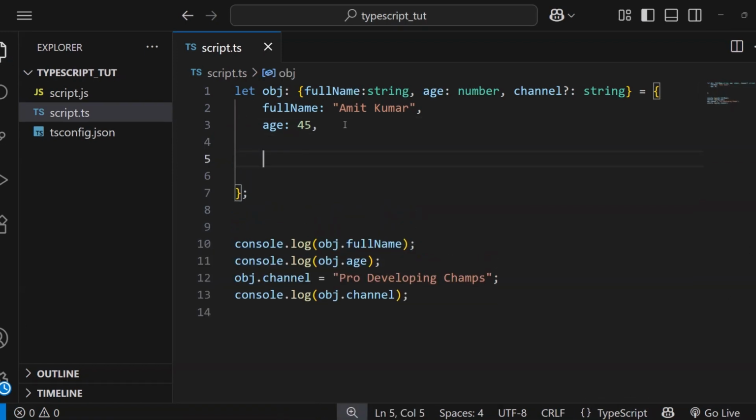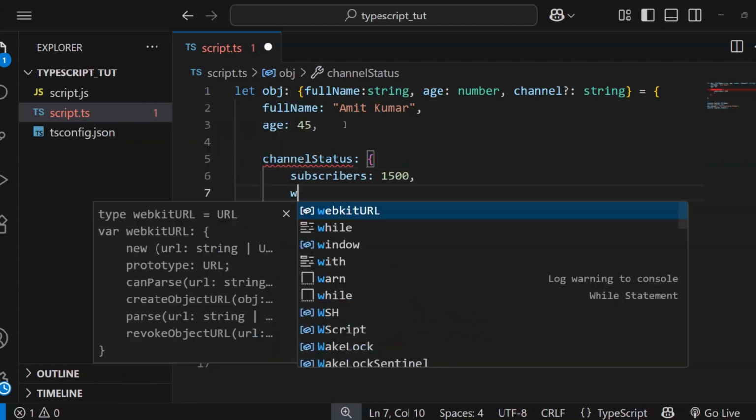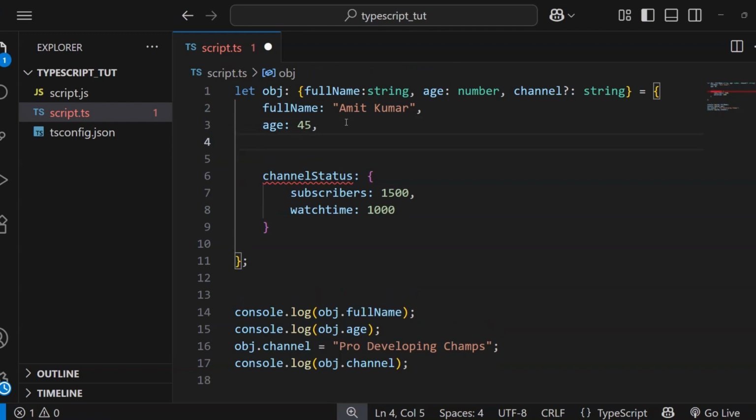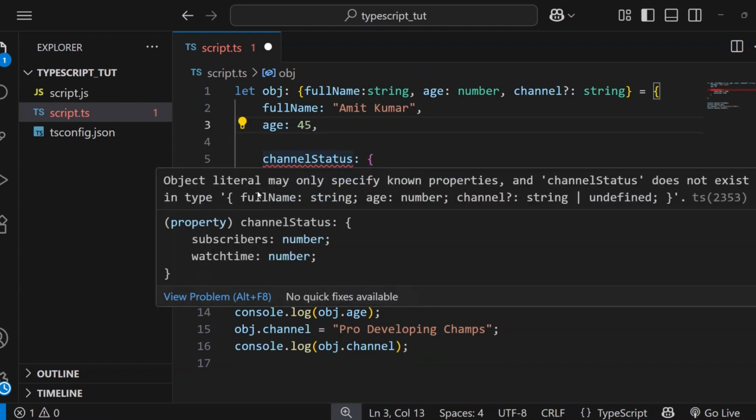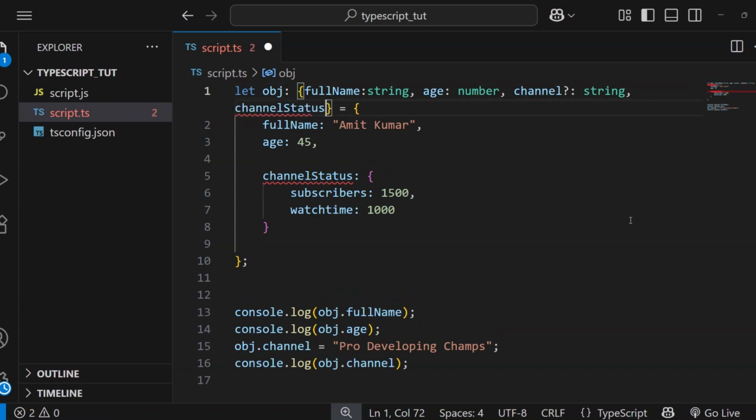Now, let's proceed and learn how to define a nested object. Nested object means object inside an object. Here, it is showing an error, which tells us to define the type of the nested object. So, let's fix it.